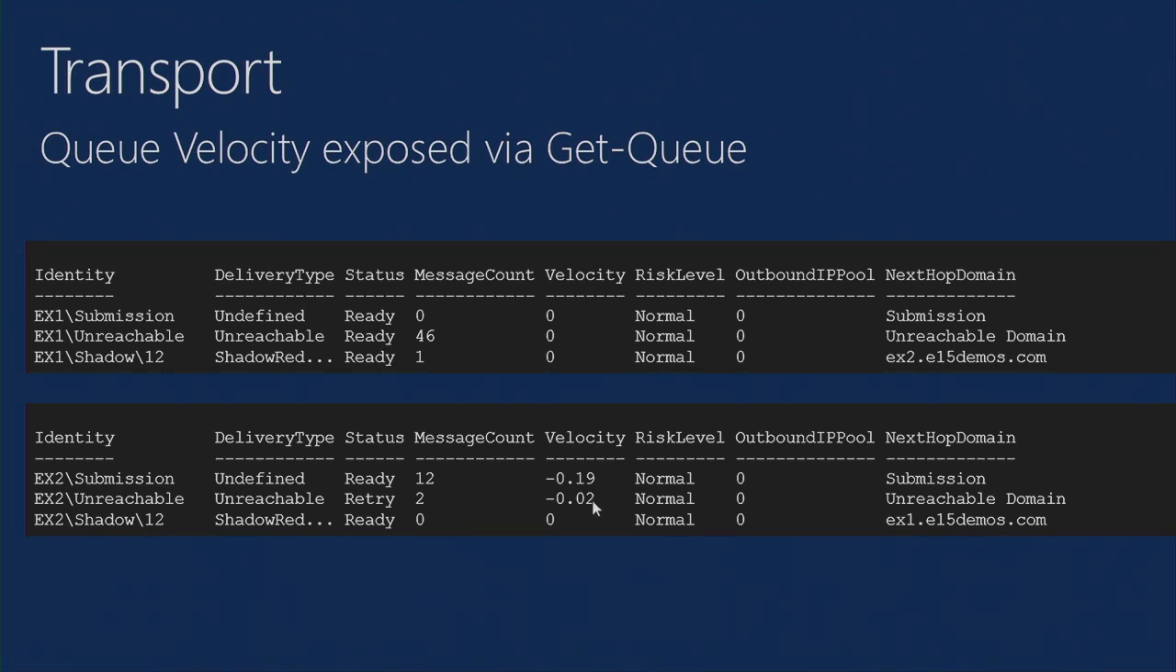But server 2, it looks like it's having a little problem. It's got a negative queue velocity there. And again, that simply indicates that messages are going into that queue faster than they are coming out. But again, it's not just enough to look at Get-Queue. You also want to look at the message count as well, because that will factor in and tell you right away if you actually have a problem that you need to deal with.